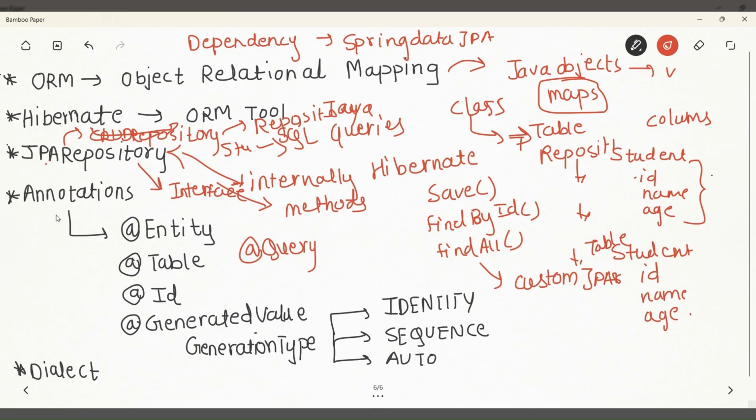Now let's focus on the annotations which we'll be using. This is @Entity, which will represent your table. On Student you will mark @Entity. That means this is my table. And using @Table you can customize the name of your table. So if I don't want Student, I just want Student backup or something, just for example, that is also fine.